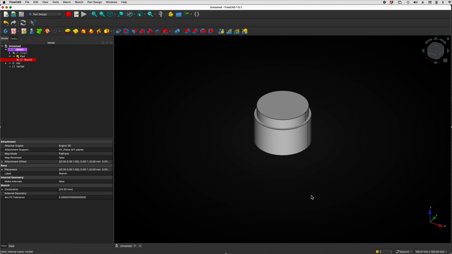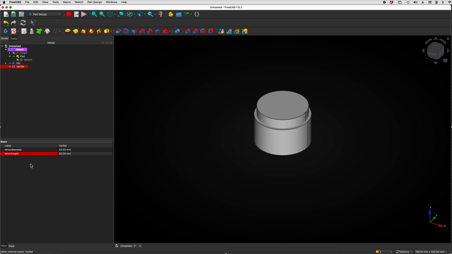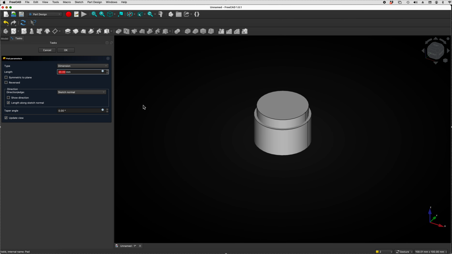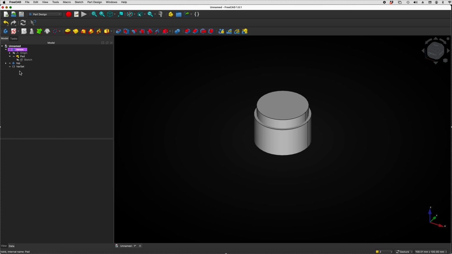Okay. Now the next thing we want to do is we want to assign the tenon height to the pad, right? Because after all, that's what it is. So we double click on the pad. Once again, we got a little blue guy over here in the corner. Enter an expression. Type in varset. Down arrows, select tenon height. Select. Click OK. Click OK. So now we go here to varset. We have assigned the tenon height to the pad.